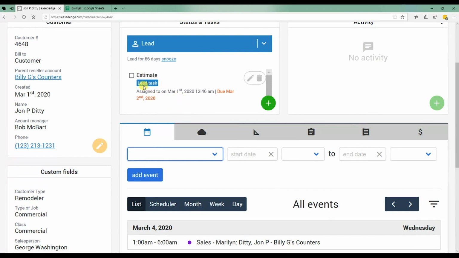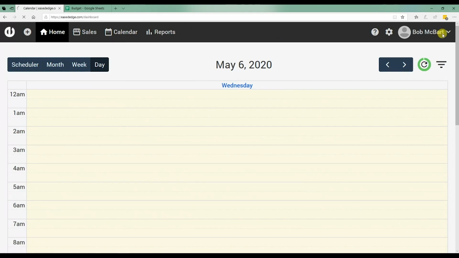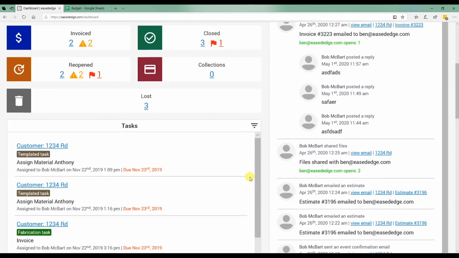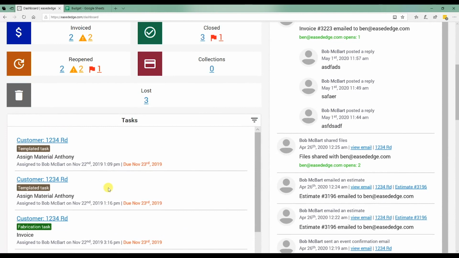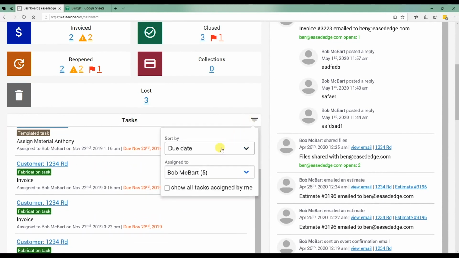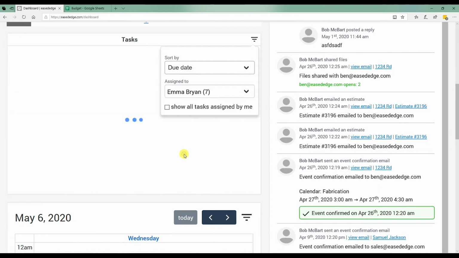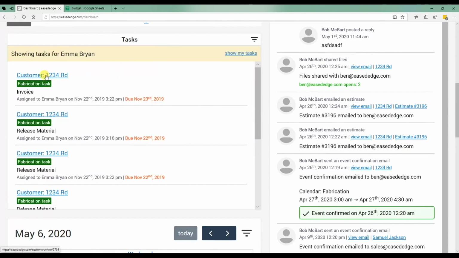Every task shows up on everybody's dashboard depending on who is signed in. So for instance, Bob McBart is the one that's signed in right now, and all the tasks that are assigned to Bob McBart show up on the dashboard. You can also sort by due date, assigned date, and who the task is assigned to. So if I want to look at what tasks are assigned to Emma Bryan or to a particular department, another person, I can see those particular tasks.